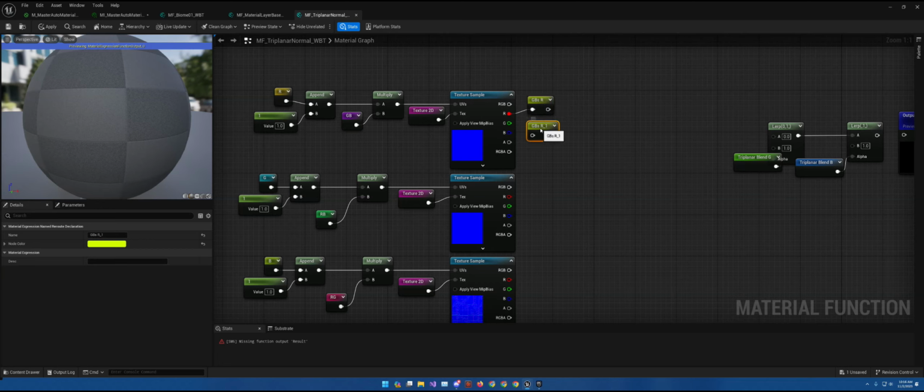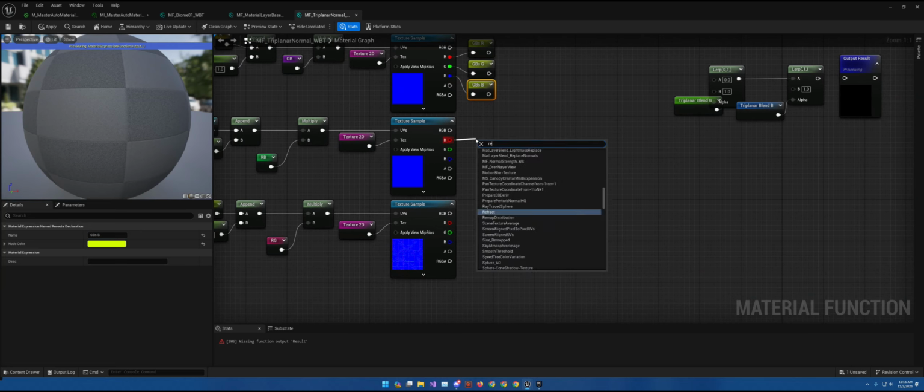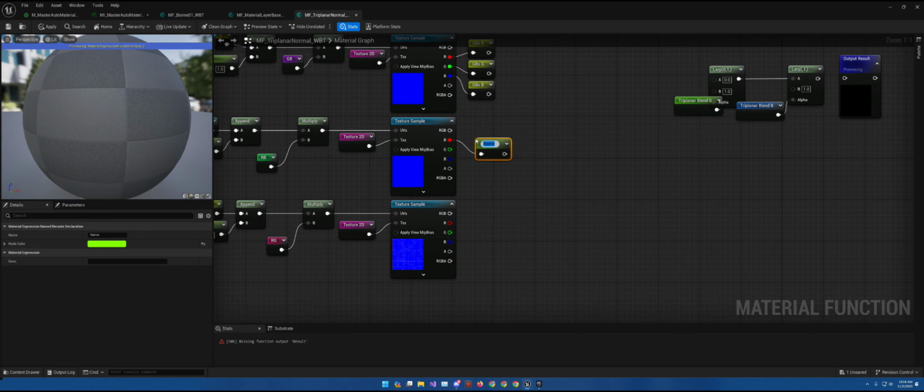Copy, paste. G. Copy, paste. B. So now we have these set up. Now we're going to do it again for our B's. Copy, paste, paste.